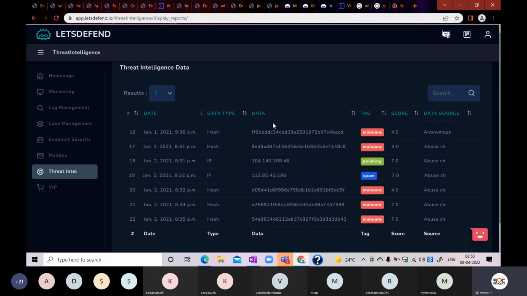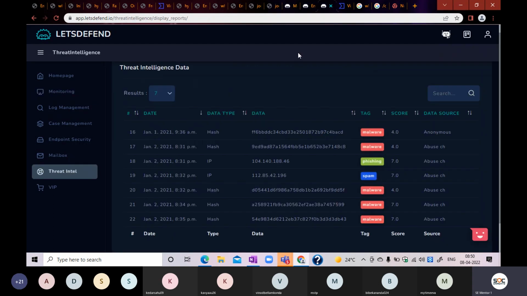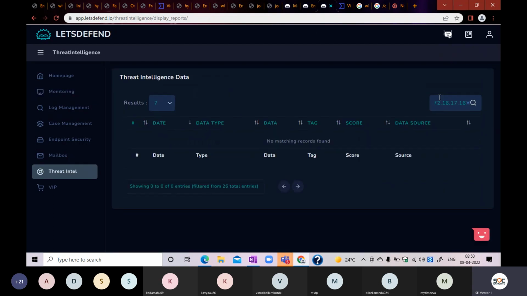This is the hash. If it doesn't have the hash also, as you can see here, or else if there was any hash, we could have copied it and put it in here to compare it with the threat intelligence tool. Let's see. So this IP is also not there. This is the destination IP, and there are also no matching records found. Okay, no matching records were found. So this doesn't have enough information, because the threat intelligence itself doesn't have any information out there.